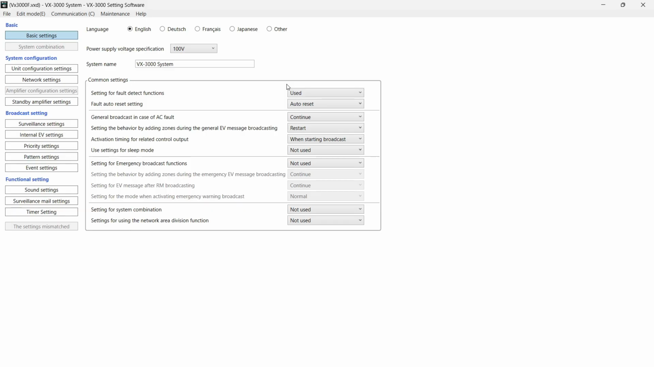Right, below that, you'll find fault auto reset settings. With this, the purpose is that it controls whether the system automatically clears the fault indicator once the issue is resolved. Why it matters? Because for auto reset, it's good for unattended systems. For manual, it gives operators direct control. As you see here, auto reset and manual.